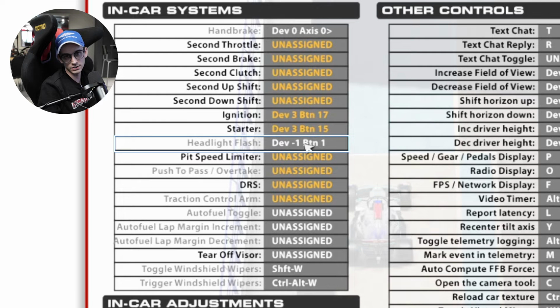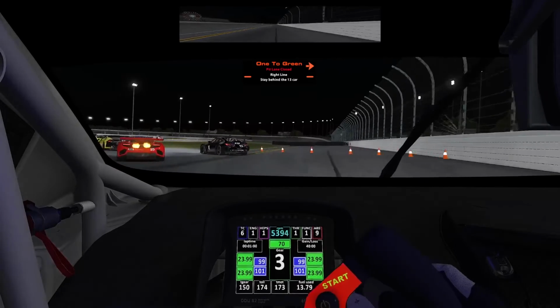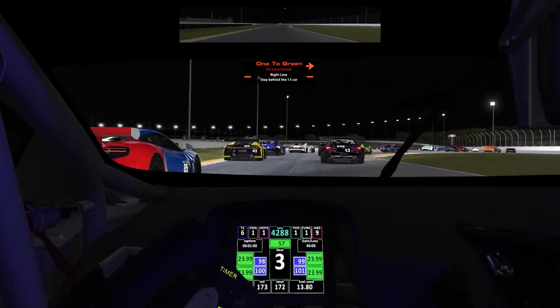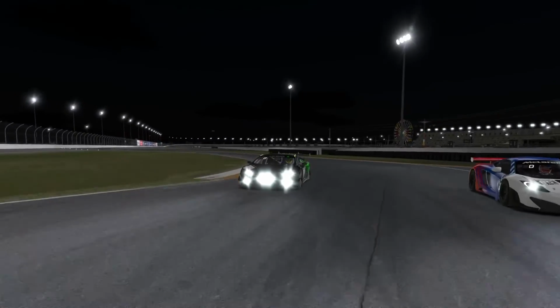Moving on down to the headlight flash. If you're running multi-class, usually if you're running in the prototypes, or if you're just running in any multi-class situation where you're in a car that's faster than the next one, then you're going to probably see a lot of lights flashing to get out of the way, to let somebody know that you're coming up. So having that button, being able to flash lights, that's really important.